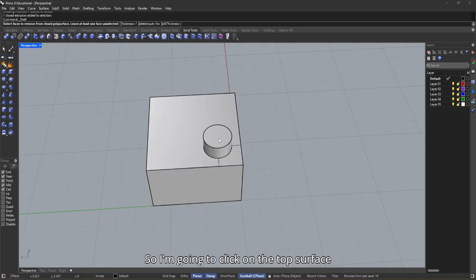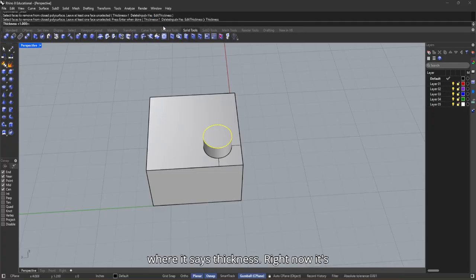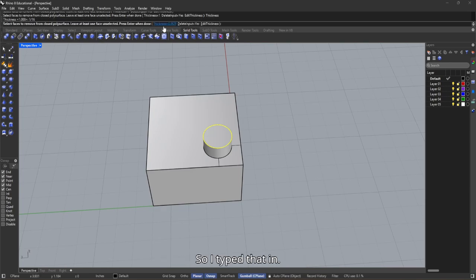So I'm going to click on the top surface here. I'm basically saying I want it to be hollow in that direction. Click on this surface. And then instead of hitting enter, I'm going to come up here to the top and click on where it says thickness. Right now it's saying the thickness of the wall is going to be 1 inch. Definitely don't want that. That's bigger than the whole cylinder. Instead, I want it to be 1/16. So I type that in.